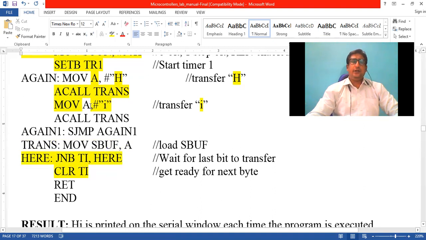Again, I is loaded into the accumulator, and I want to transfer this to SBUF. From SBUF, it will go through the serial port. So again, I call the subroutine to transfer. The processor will come here.